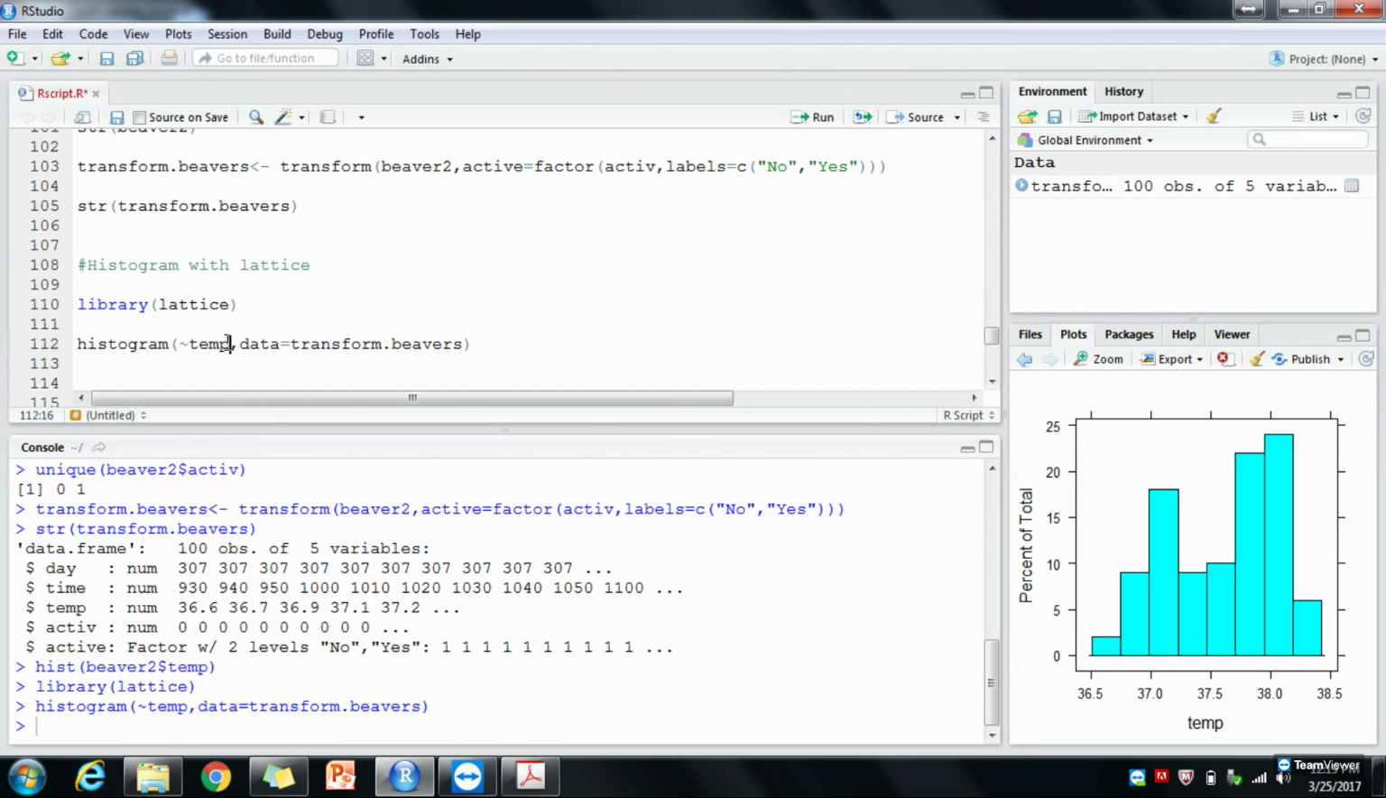We wanted to see the distribution of these beavers' temperatures based on the activity, whether they are active or not. So you could use this sign, which is a dash that separates the temperature from the next part, and here you give what you want to distinguish the data with, or what panels you want.